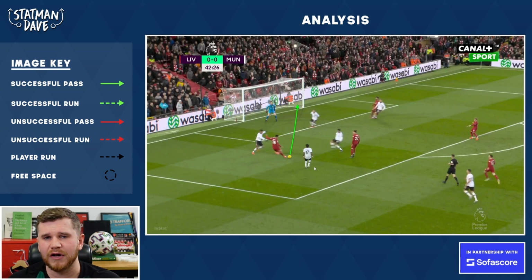There's a bit of a mix-up with Martinez and David De Gea. Martinez thinks De Gea is going to get it. De Gea thinks Martinez is going to get it, and it's very, very poor from Manchester United. And a really poor goal to concede, considering how well they played in phases at Anfield in that first half.